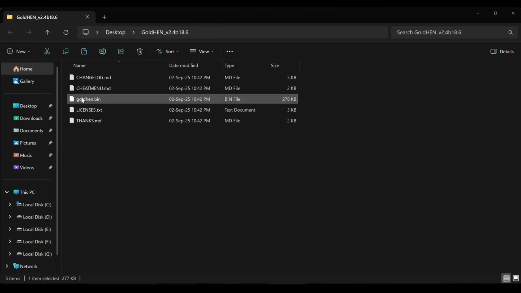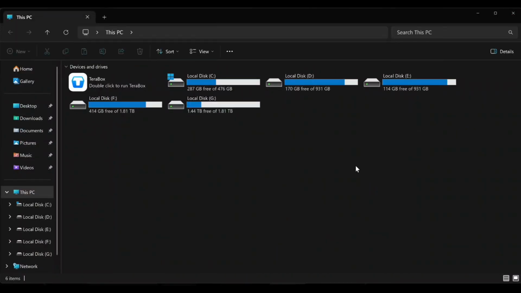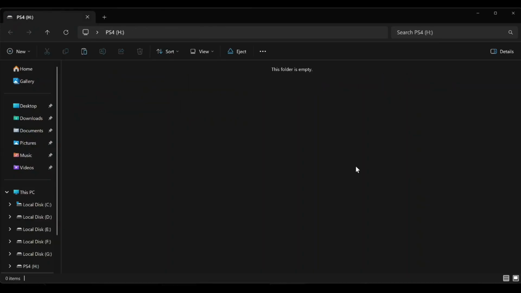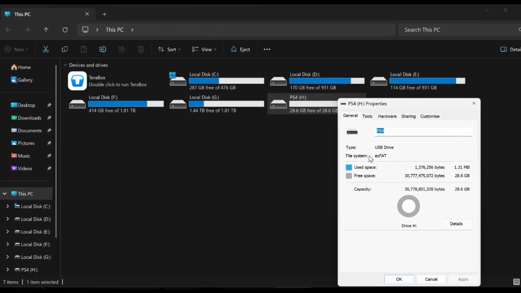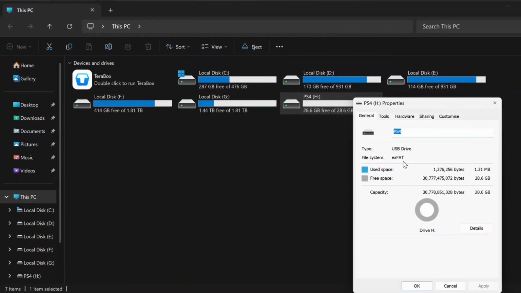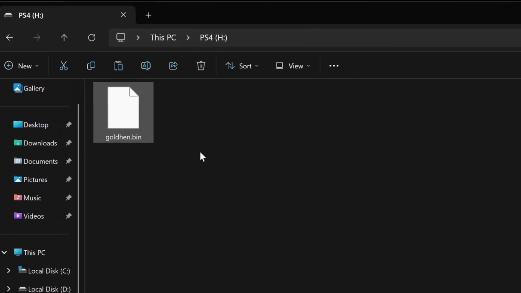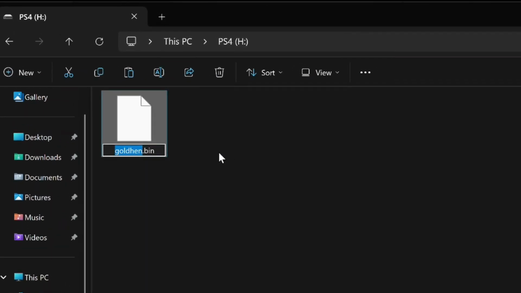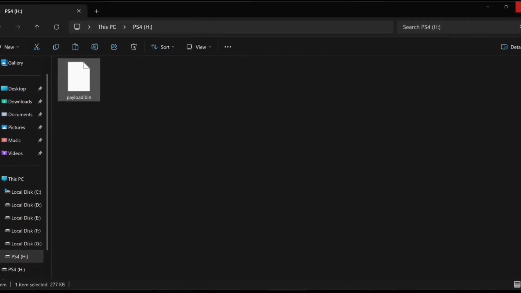Now copy the GoldHEN.bin file and connect your USB flash drive. Make sure that your USB flash drive is exFAT formatted, and if not, then format your flash drive in exFAT format. Paste your GoldHEN.bin file here and wait. Click on the file to rename GoldHEN.bin into payload.bin. Close the window and safely eject your flash drive and go back to PS4.